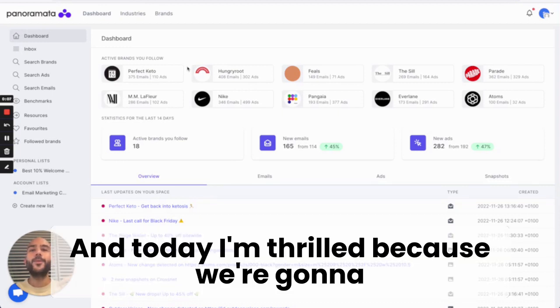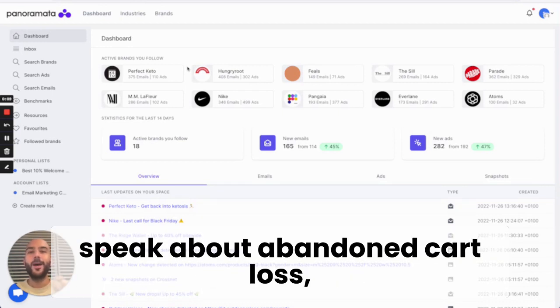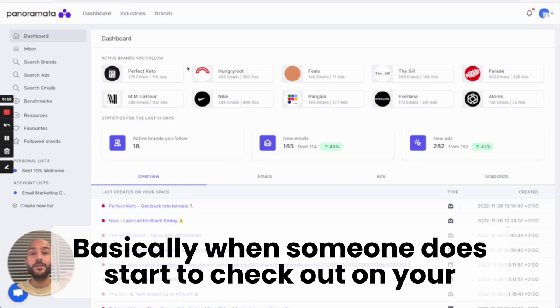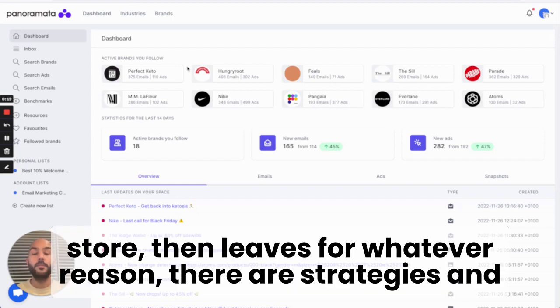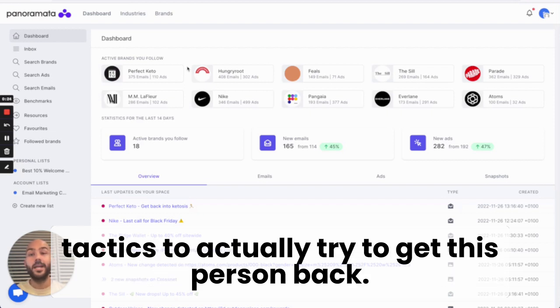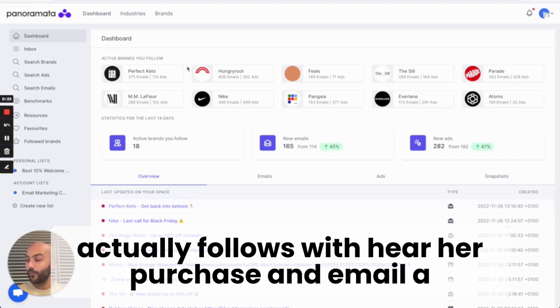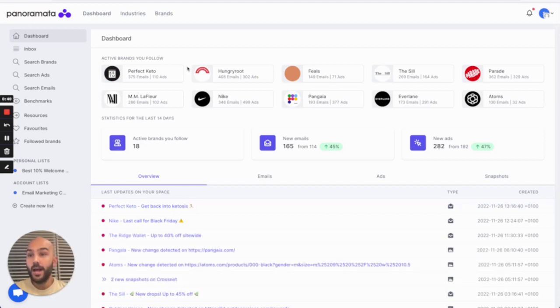And today I'm thrilled because we're going to speak about abandoned cart, lost checkout, journey, flow, automation, you name it. Basically, when someone starts to check out on your store but then leaves for whatever reason, there are strategies and tactics to try to win this person back, to make sure that it follows with a purchase. And email is a good part of this strategy.